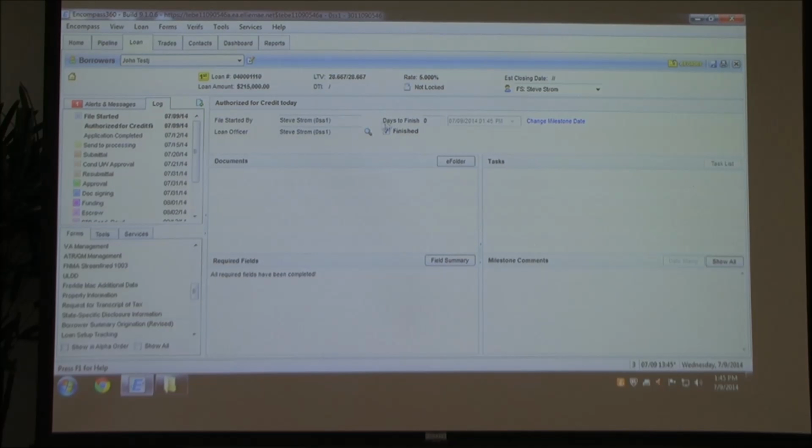So now that I've finished this milestone, you'll see it does identify the time and date at which it was completed. And you'll also identify that now this log milestone is bolded. Some of them are bolded, authorized for credit. The application completed has not been bolded yet. So I'm ready to run credit.